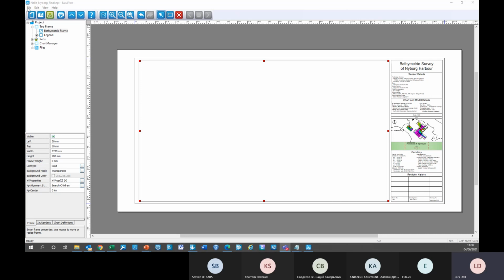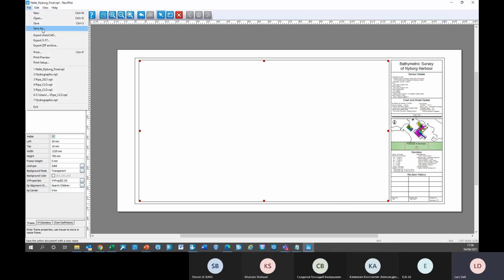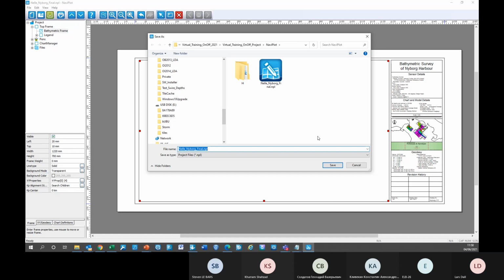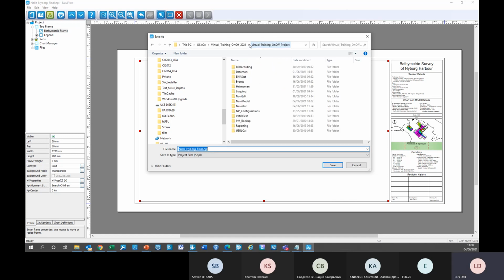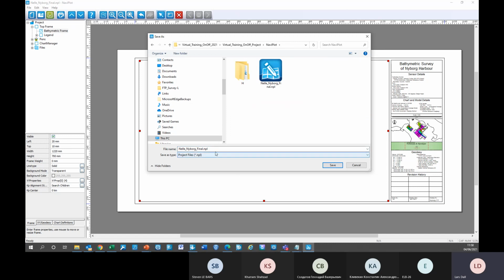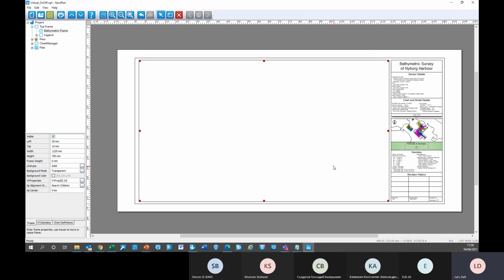I will save my project now. File, save as, and then on a Naviplot, I will call this one virtual on off. Like this. Virtual on off, save.